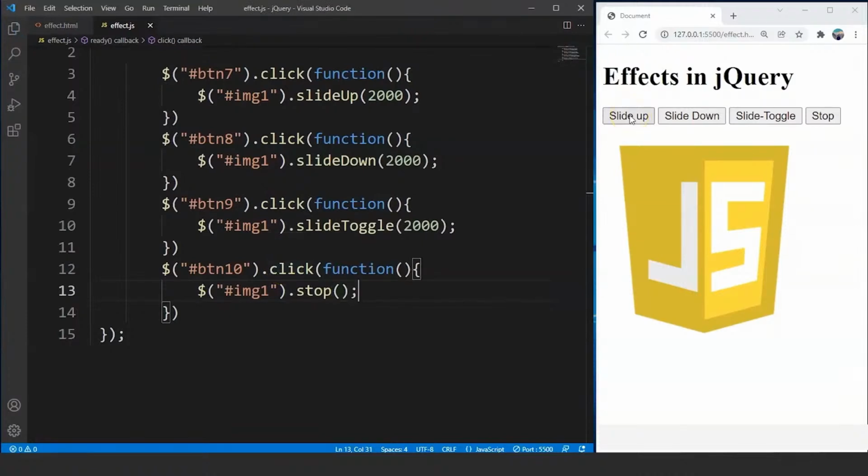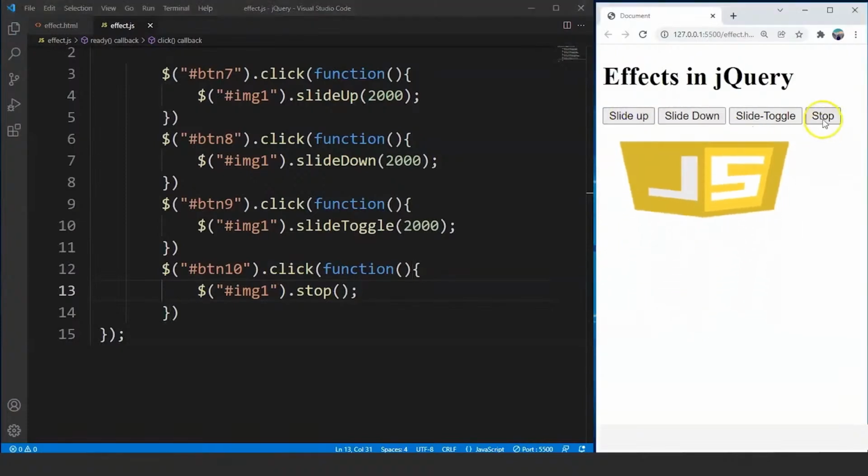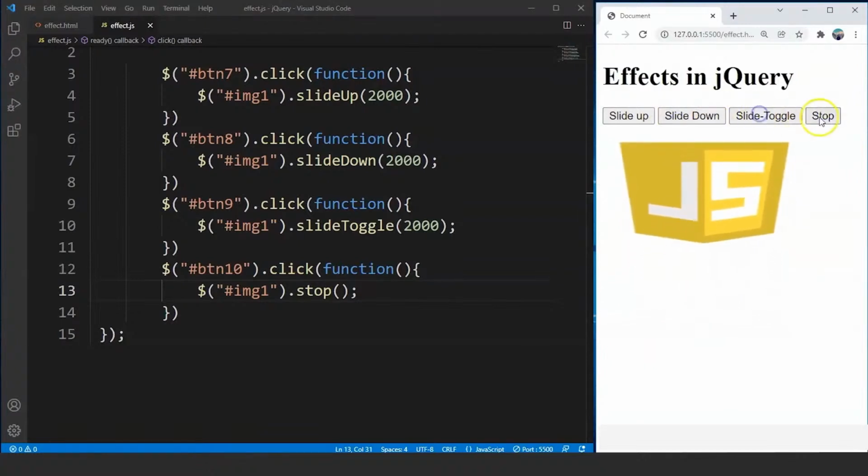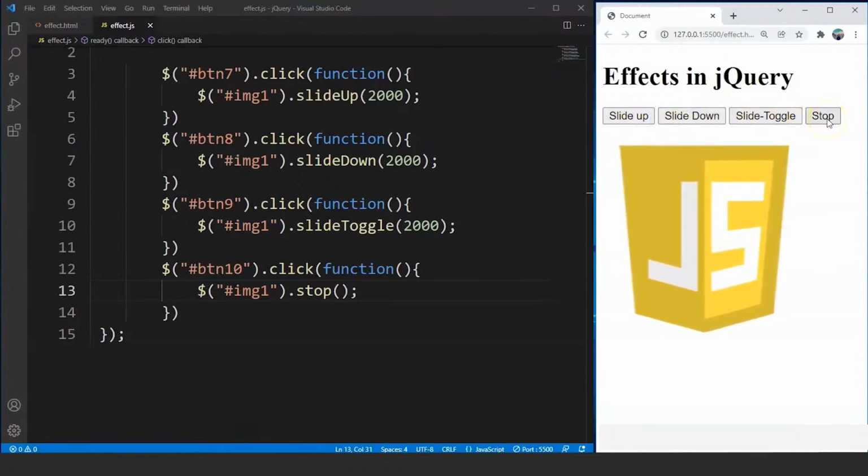Now you can see what happens if we click on this stop button when the effect is taking place. If we click on this slide up button and then in between we click on this stop button, you can see the difference over here. We can slide down the image from here, and we can do the same thing with the stop button. What the stop button is doing is it stops the effect in between. You can see all the buttons over here are working totally fine, and we can stop this effect in between.